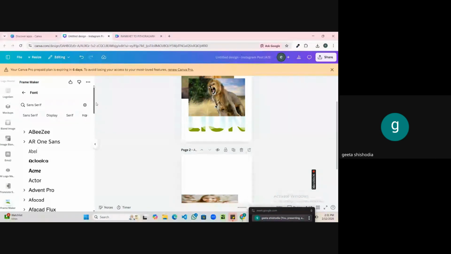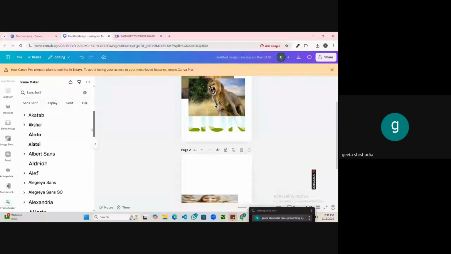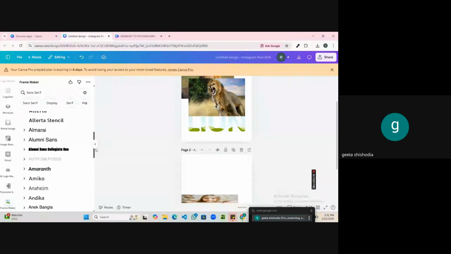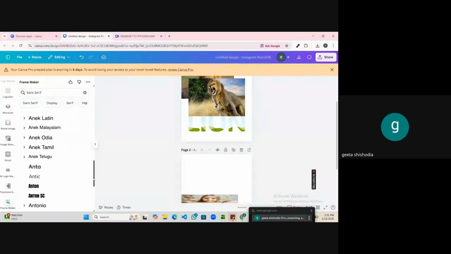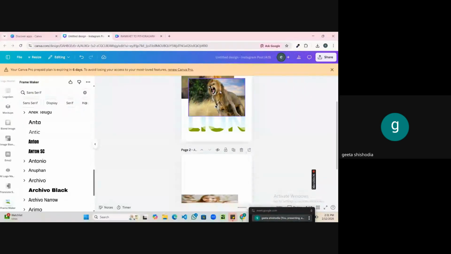Okay, let's take any font. Don't waste time taking these fonts. The font should be such that your text, your image should appear in the text. Okay, let's take this one.